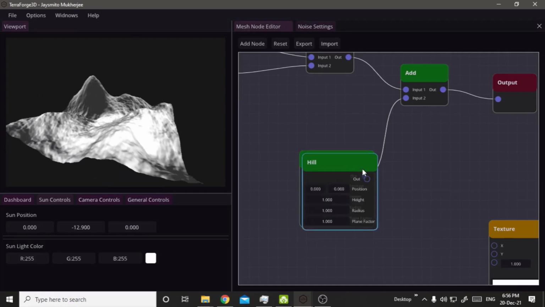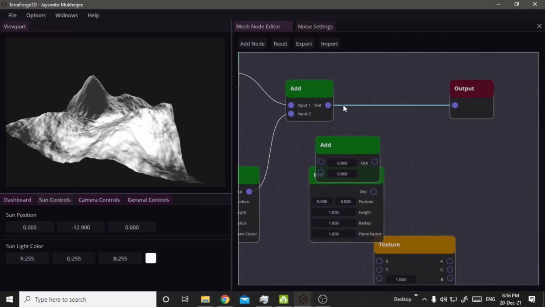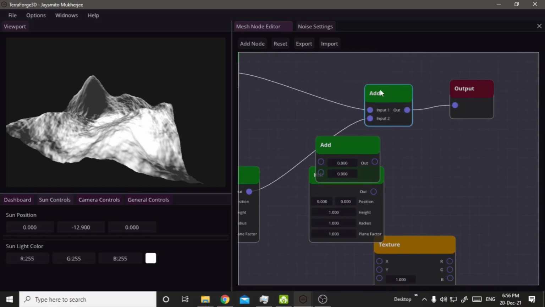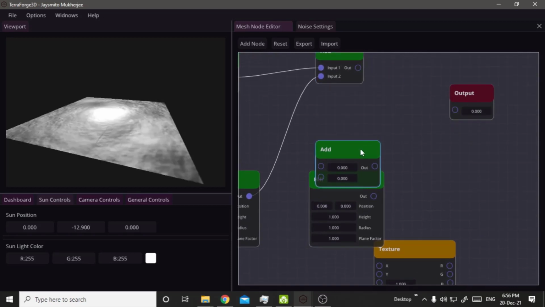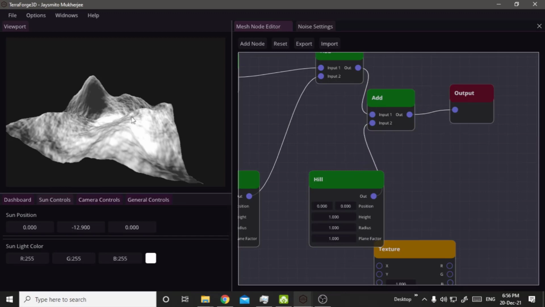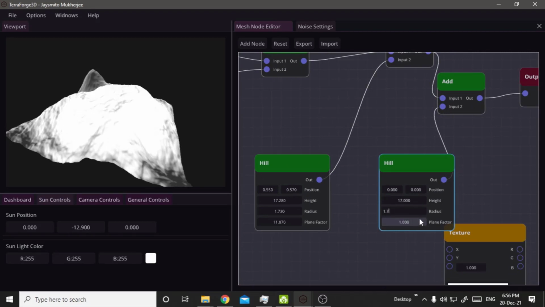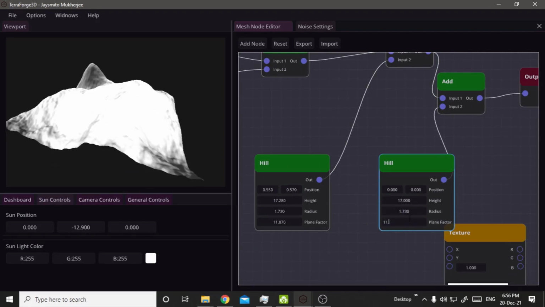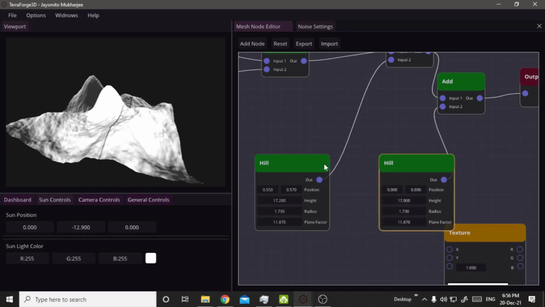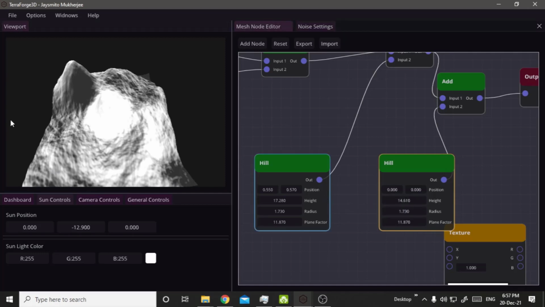Now I can have multiple hill nodes out here. So let's just have one more. I need to keep adding them. Adding them out here. So if I just keep adding them, and let's say let me just copy the values out here. So let's say just like 17, it's 1.730, 11.870, and you can see I've got another hill at the center. Let's just bring down the height a bit.